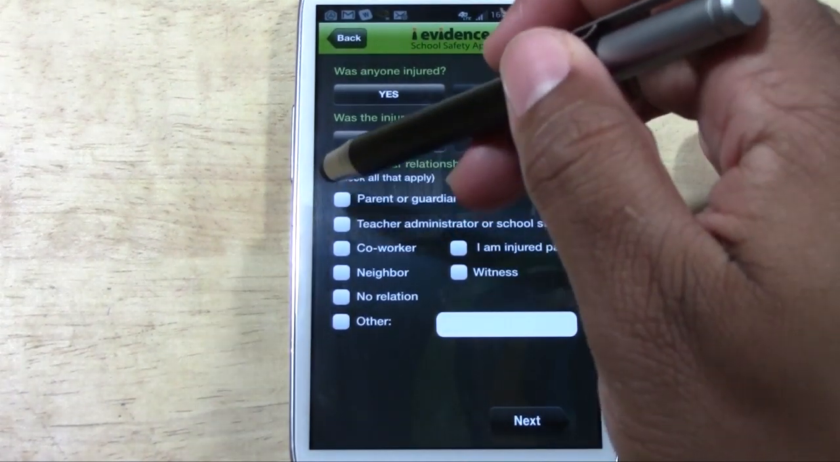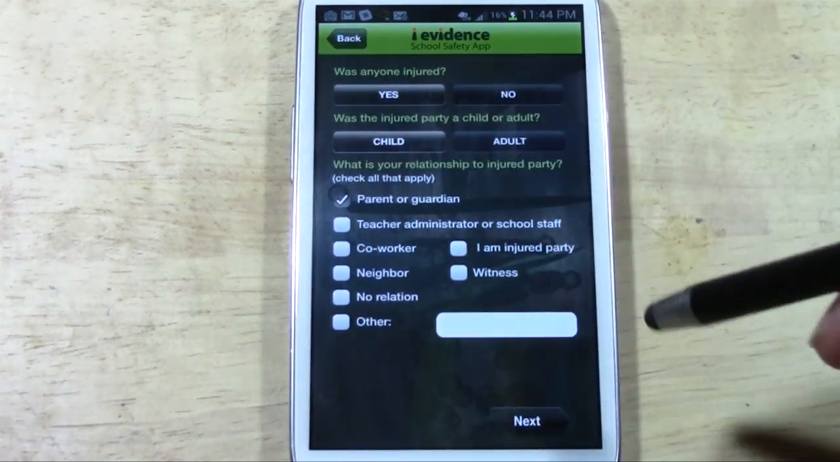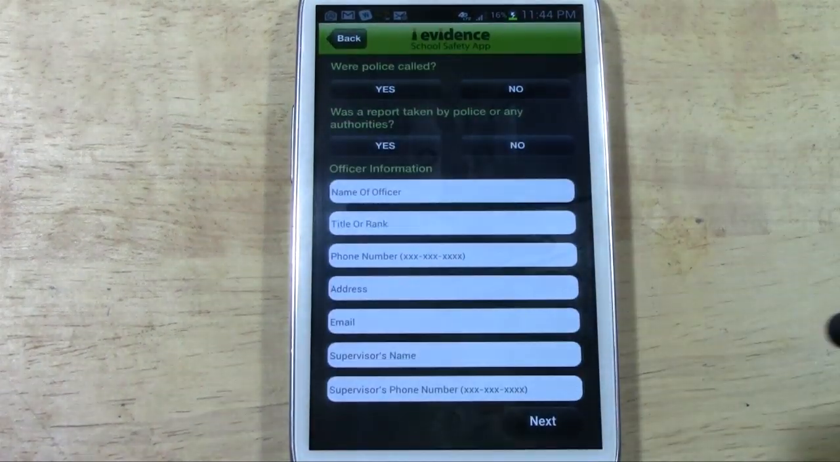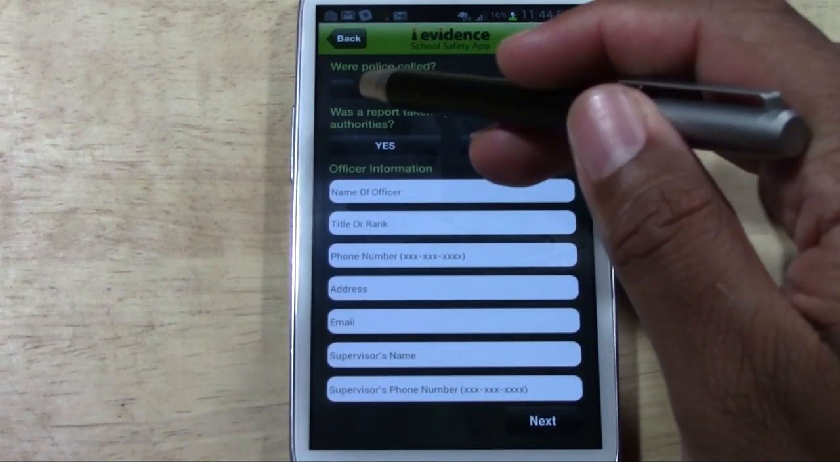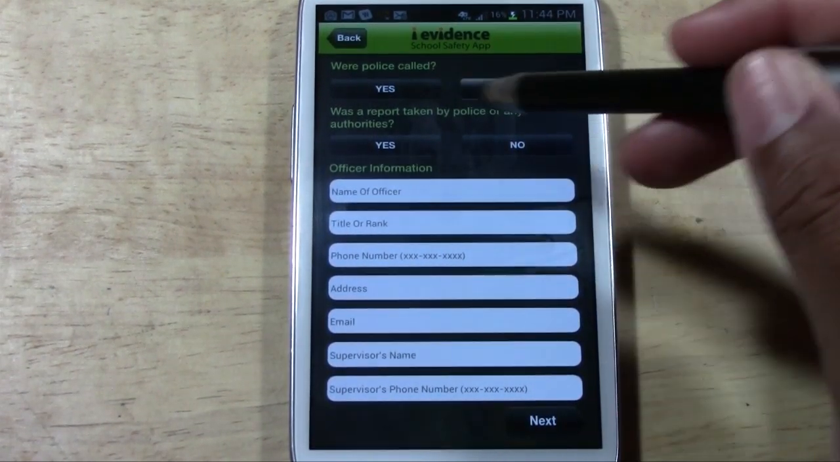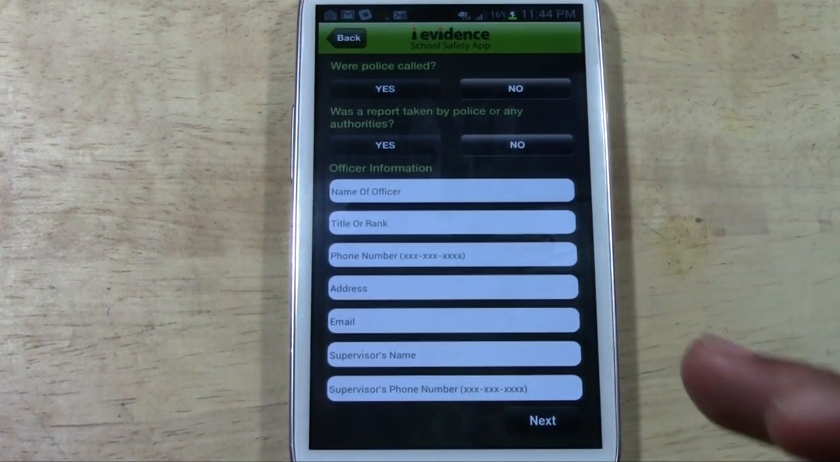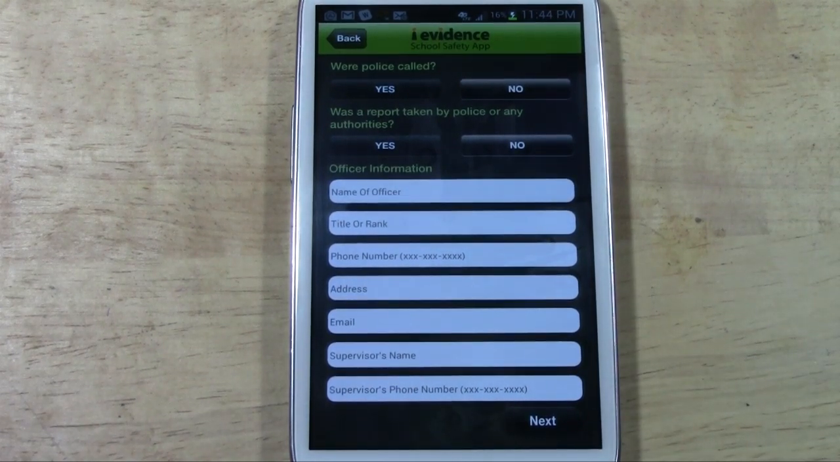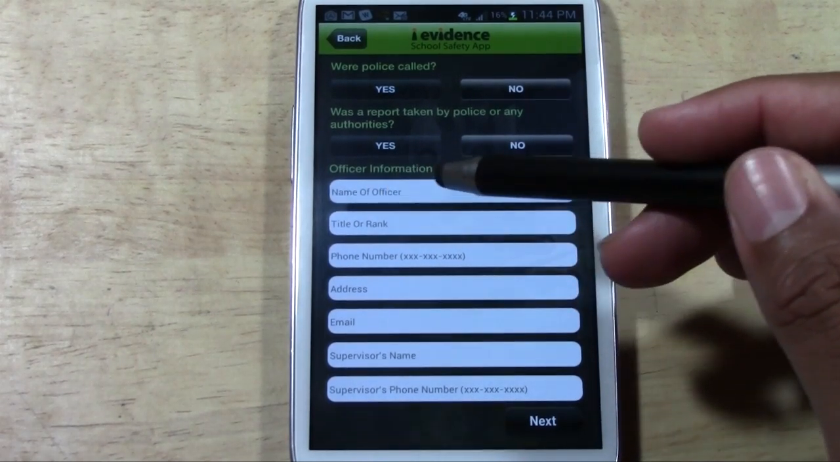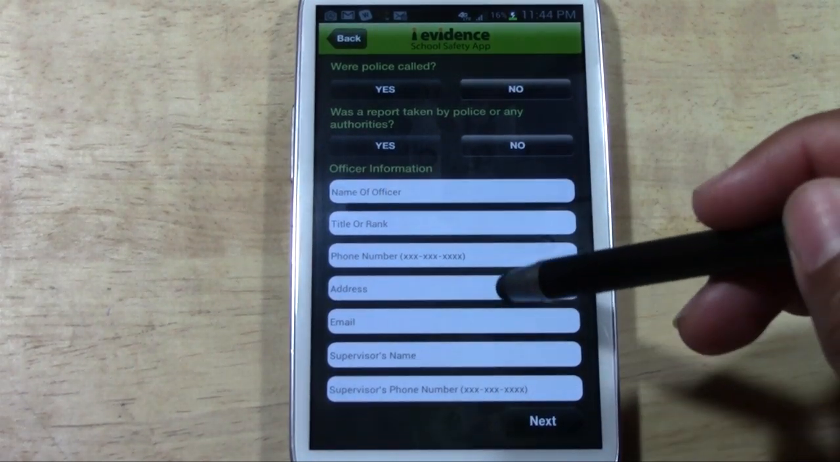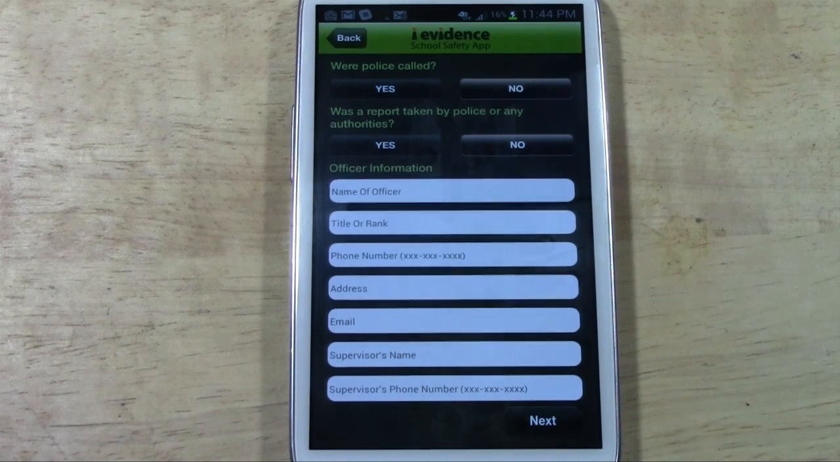Let's go ahead and just go from the standpoint of the parent or guardian. Check that box, hit next. Were there police called? Let's say no. Was a report taken by police or any authorities? Most of the time, unless it's a really, really big incident, that's going to be a no, so I just put no. If there was an officer, you can actually put in his information down here, which is definitely useful if you need to contact him in the future.